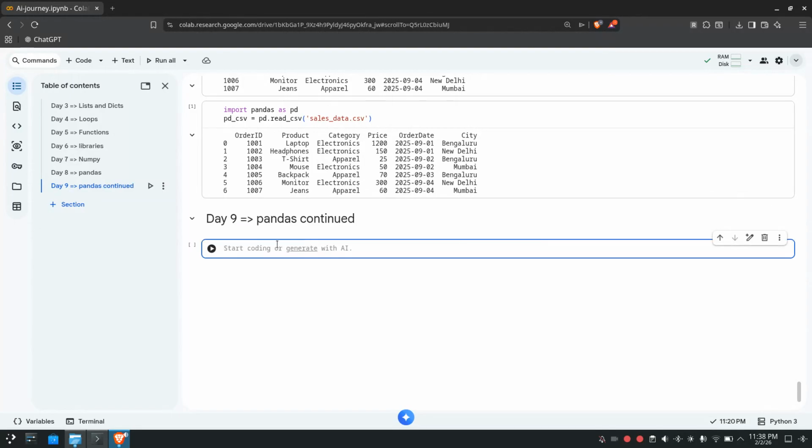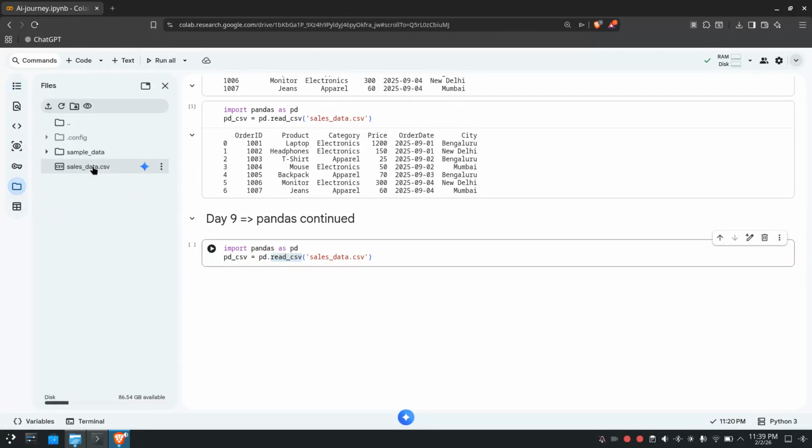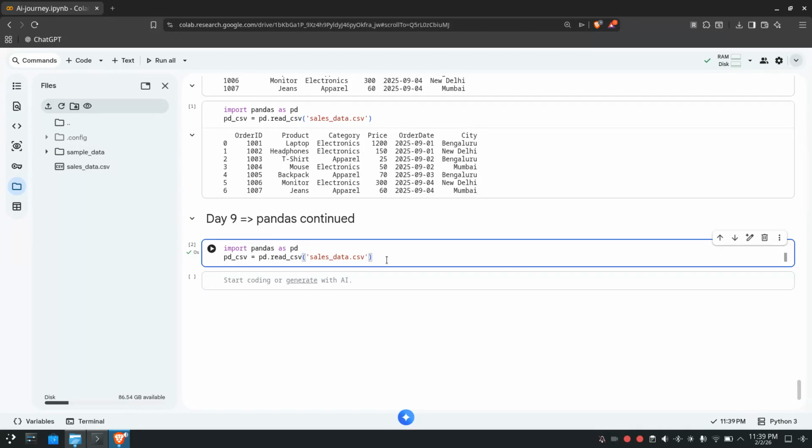So here, first and foremost, let me import pandas. This is the most crucial part. Import pandas as pd. After importing, we can import this CSV file by using the method read_csv. Before that, first we need to check whether that file exists in this folder. Yes, it exists, so I will run this. Shift Enter. It is running. Yeah, so we are able to import.